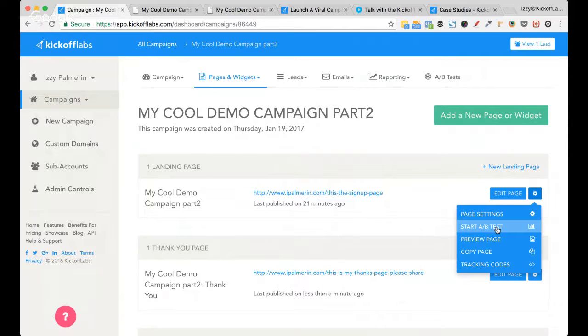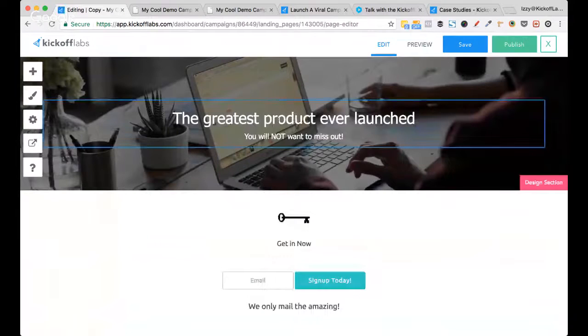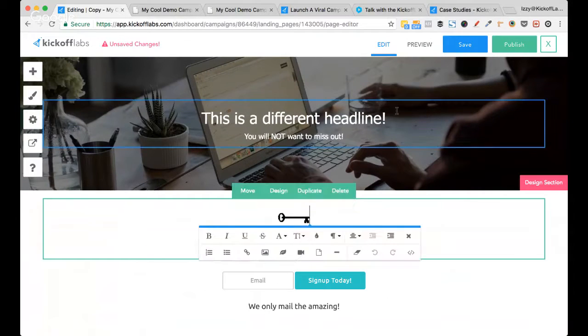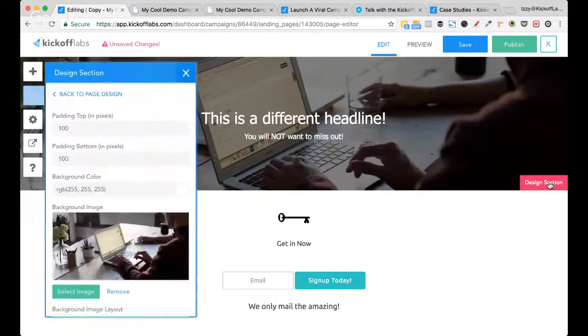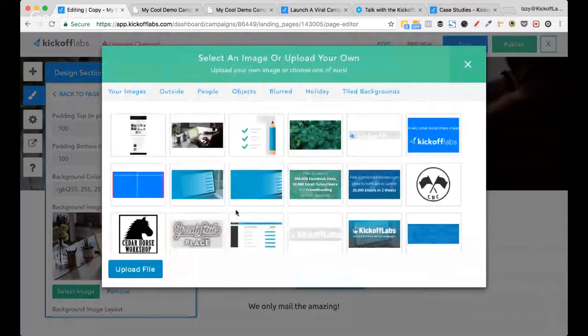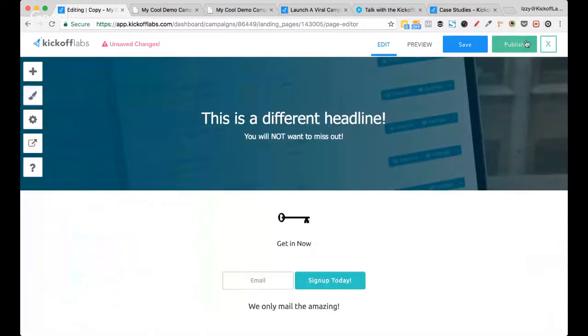So don't let this start A/B test confuse you. First, I want to make a copy of it. So it's asking me, do I want to make a copy? Yep. I want to copy the page, and all I'm going to do is test a different headline. So this is a different headline. Okay, so that's basically what it is. Let's say I just wanted to keep it really simple, test the actual headline. Maybe I want to switch out the image itself. I could do all kinds of different stuff. Let's not get too complex. There we go. So I just want to test this out.